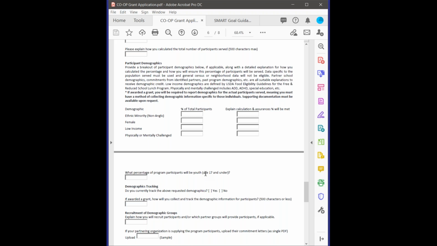The best data to use for this section is past programming data if you've collected it. And so that is a really high assurance that you can serve that amount, because you've collected that information and you know exactly what percentage of those participants you've served in the past. So we always say that that is the best way to collect that data.